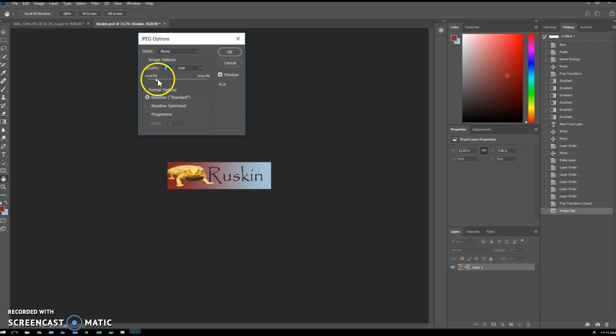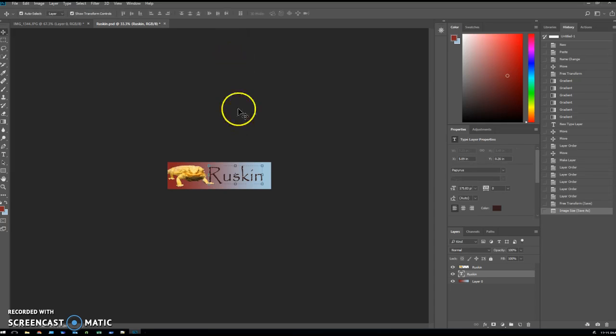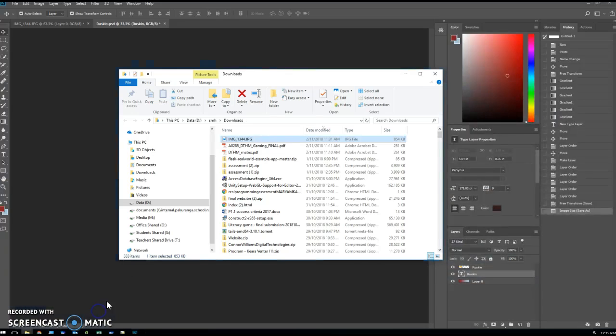It will ask me quality, and it will tell me about file size as well. Quality 2 is too low. If I go up to 116 kilobytes, that is a good size for a web page. I'm going to go with maximum quality, 156 kilobytes. I noticed when I saved it, it was 6.8 megabytes. So let's just have a quick look at that, shall we?